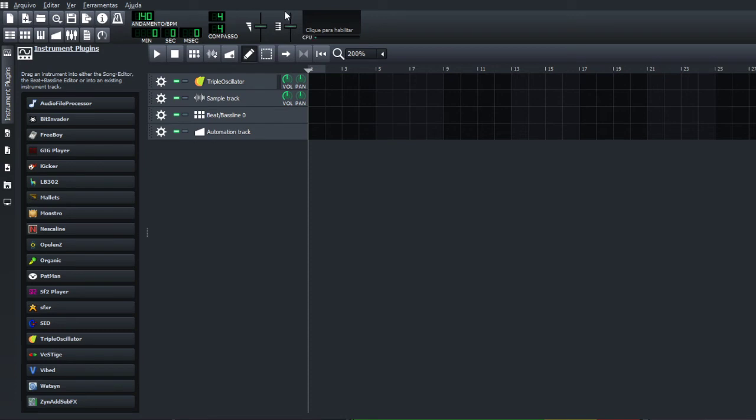Another thing, if you wanna change the BPM, there is the BPM. You can go here and choose between 10 and 999 BPM, if you wish. And if you wanna change the time signature, you go here and you can choose between 32 by 32 or 1 by 1, and any of those in between, right?